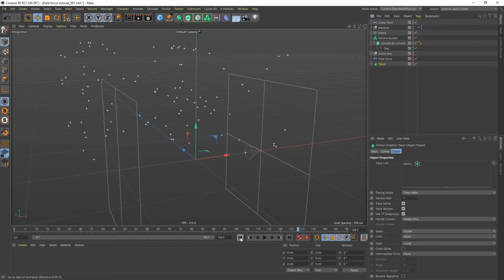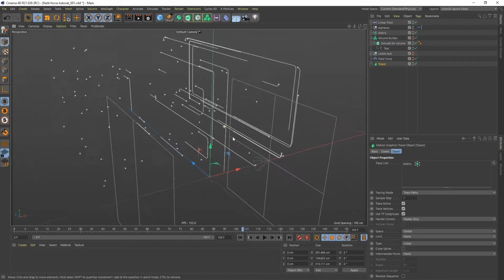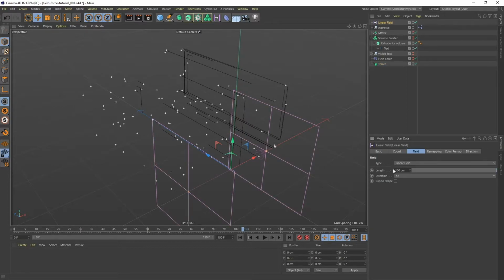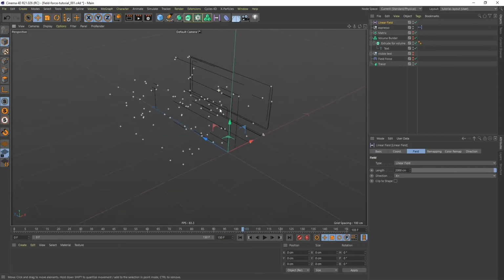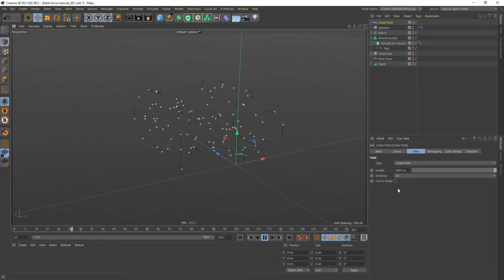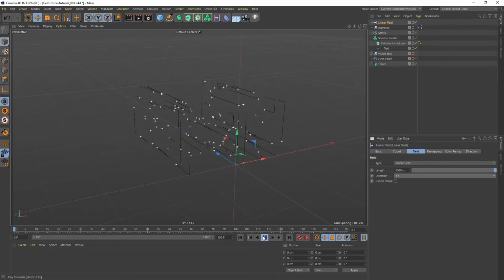So now, if I play it back, you can see we're starting to create some pretty interesting shapes there. We're creating some trails. And if I go to the linear field, right now we have a length of 100 and the direction is plus x. Set this up to a really high number, say 2000. Zoom out a little bit. So now you see we can create these pretty interesting trails, and depending on the direction that you set here in the linear field, you can get some completely different looks.